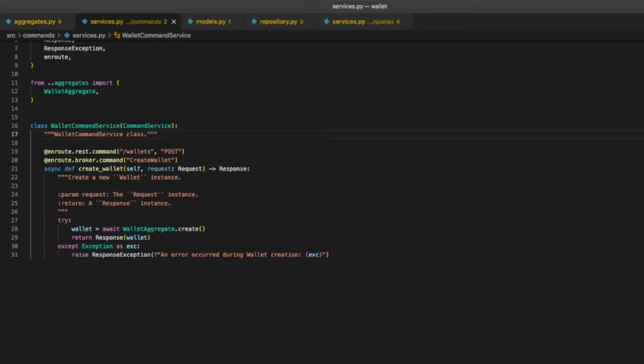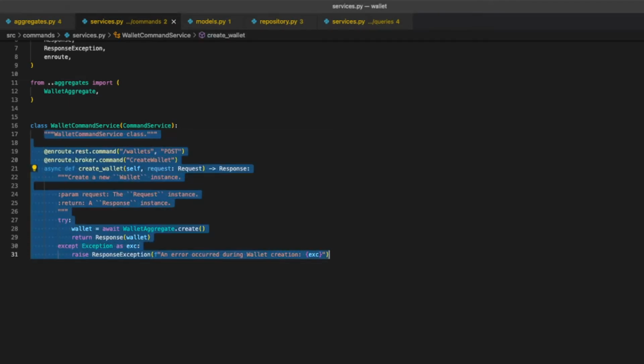Next is the command service. In Minos, a microservice integrates automatically a CQRS pattern. The command service handles all write operations.